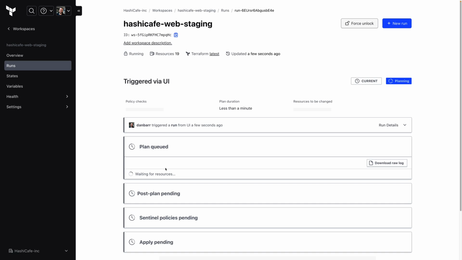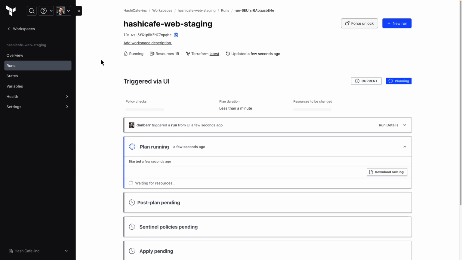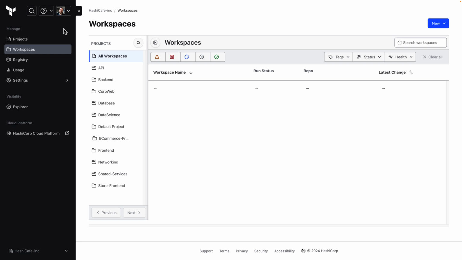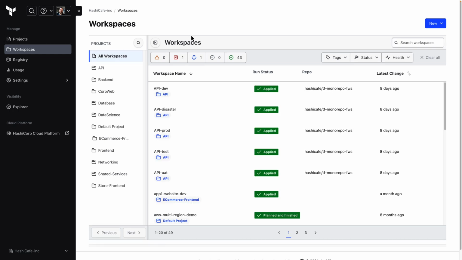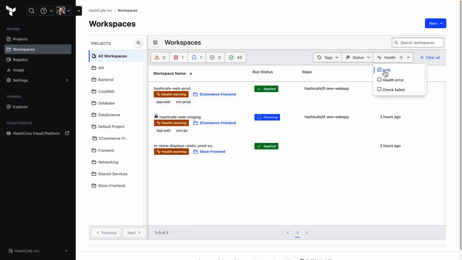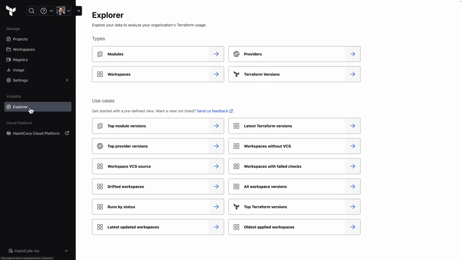Terraform Cloud also makes it easy to find all of your drifted workspaces. Here in the All Workspaces list, you can filter based on health status. Or we can go into the Explorer view and check out the pre-built drifted workspaces view.